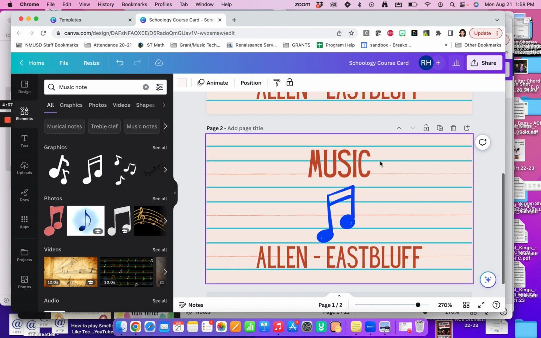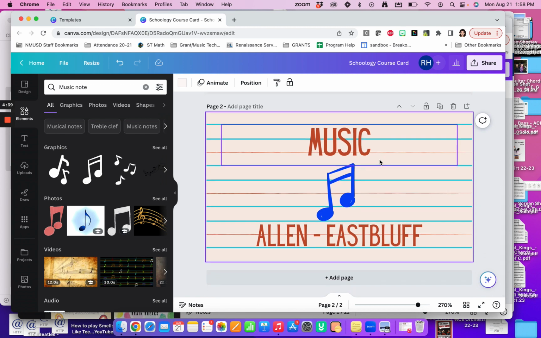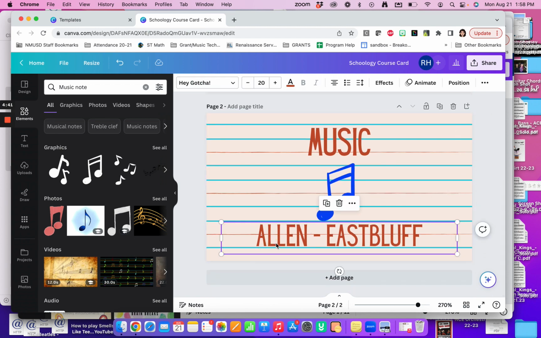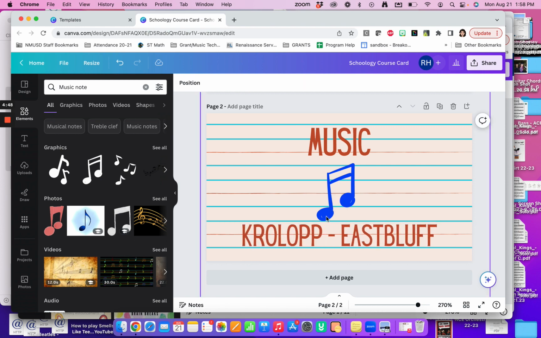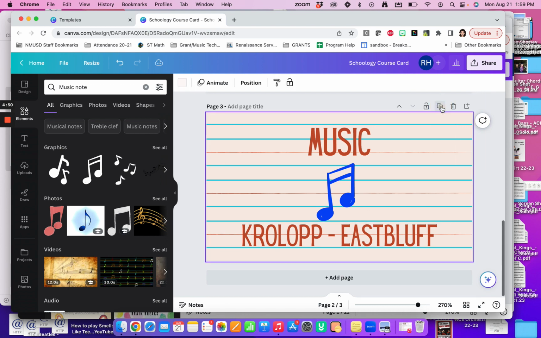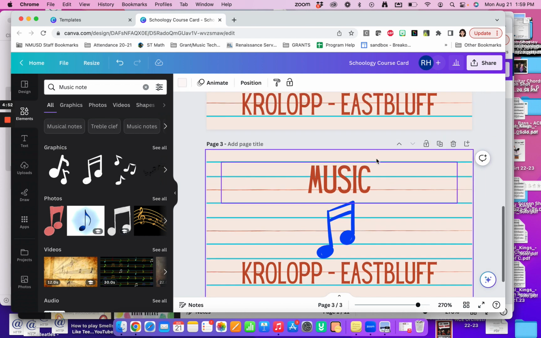Now I have two of the exact same. All I am going to do now is start clicking and changing the names for each of the teachers. So now I've got two teachers done. I'm going to duplicate again. You can see I'm on page 3. I'm working on my third teacher, so this will keep you organized here.